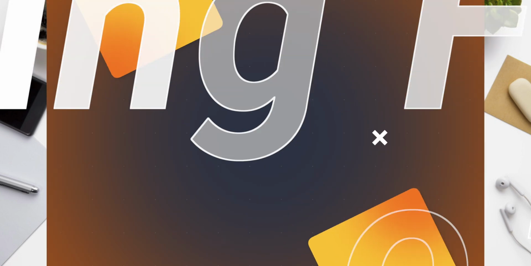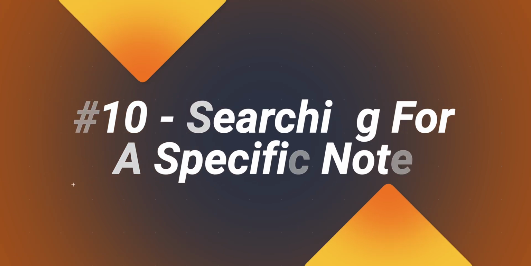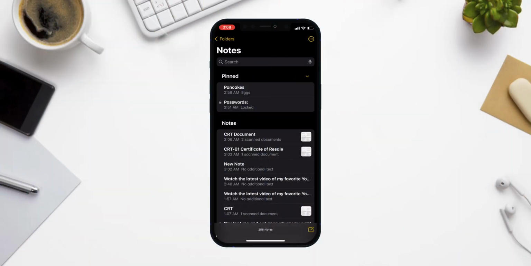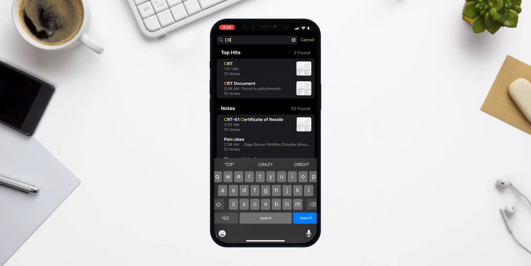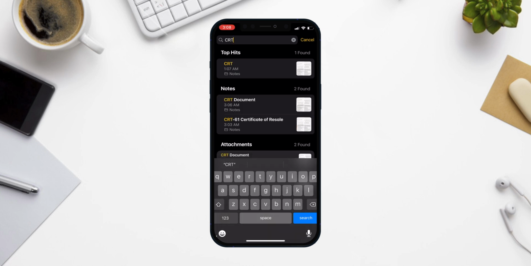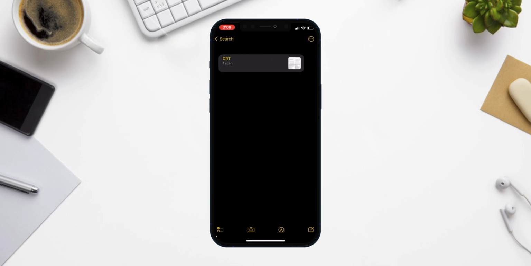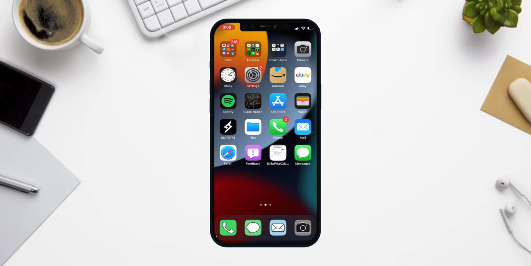All right, so number 10 is searching for a specific note. Now, I know a lot of people out there, probably like me, have tons of freaking notes within their notes app. Now, in the top of your notes app, you have a search bar. So if I need a document, I can go ahead and search for it in two different ways. The first way being is actually within the notes app in itself. I can just type it in at the top. It's going to show up for me to be able to select it up top.